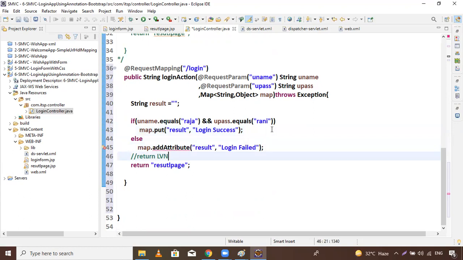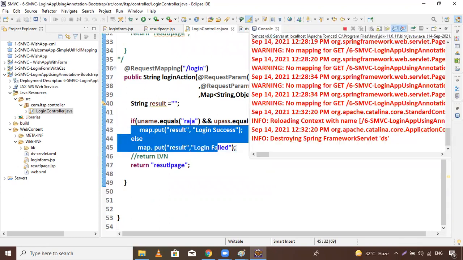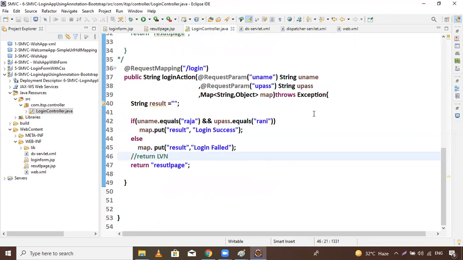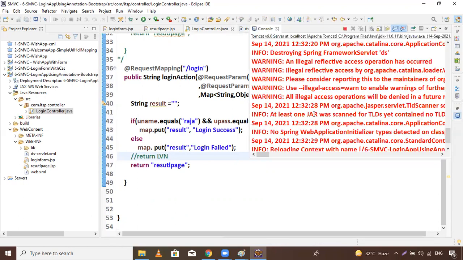Let's see. Now it's good. Here this way is the recommended: map dot put result comma login failed. Value is login failed. That's it. Now this one returns inside the request and map with the map object, and where one object is there, find the bind aware model object.